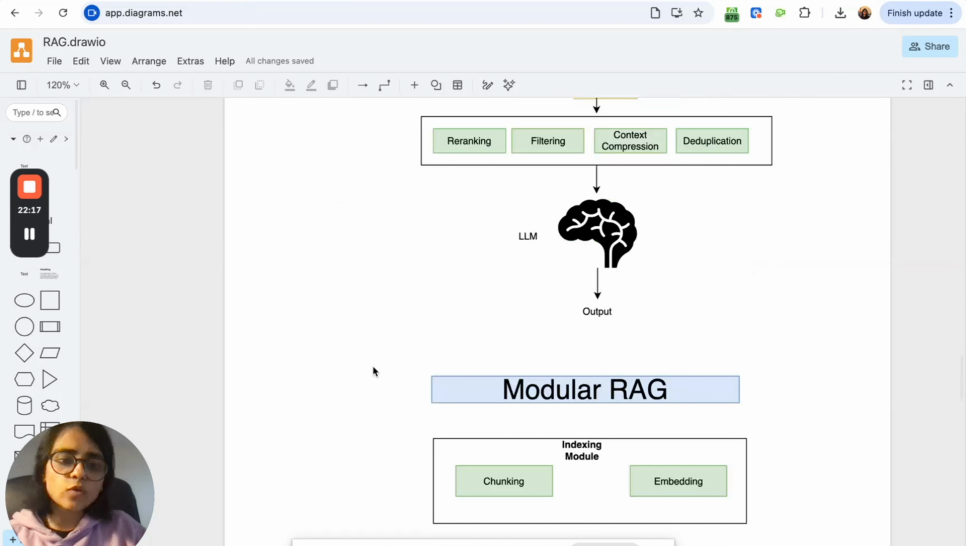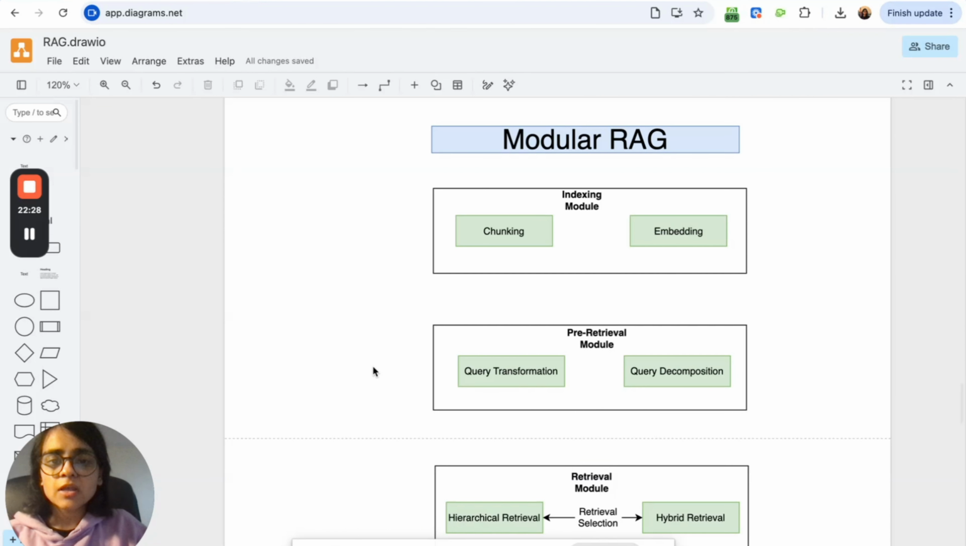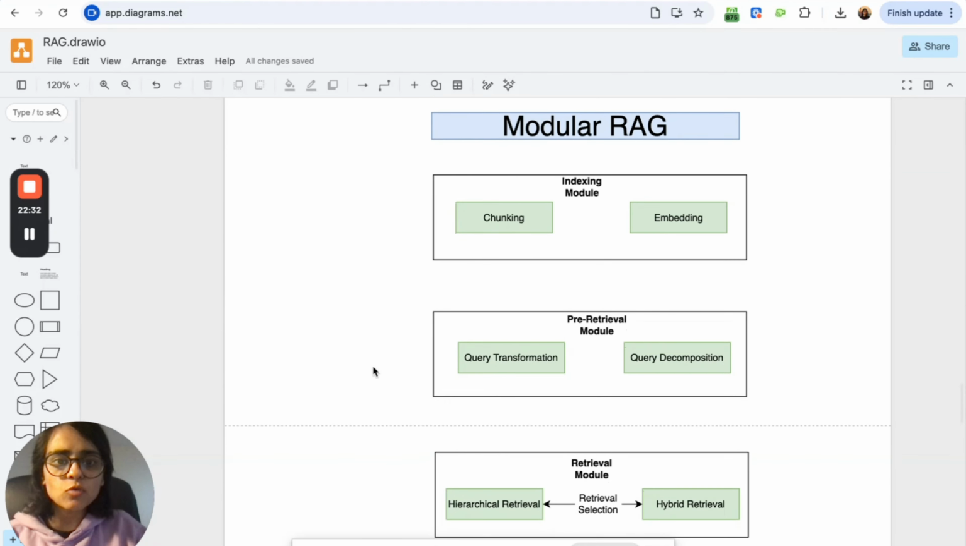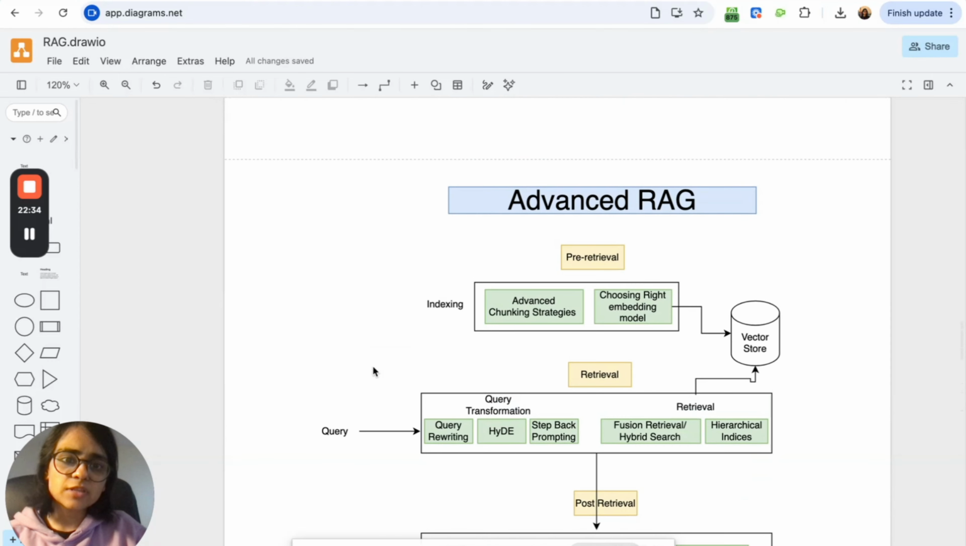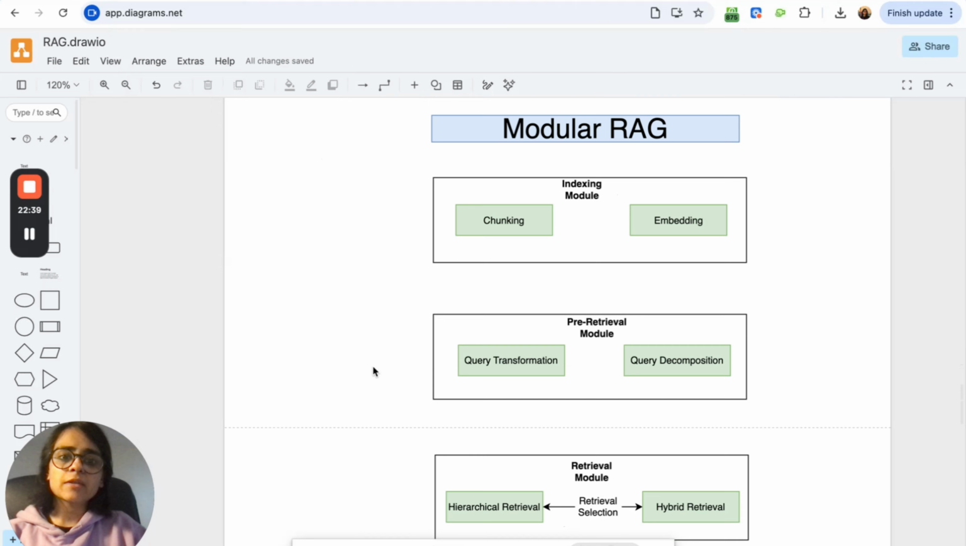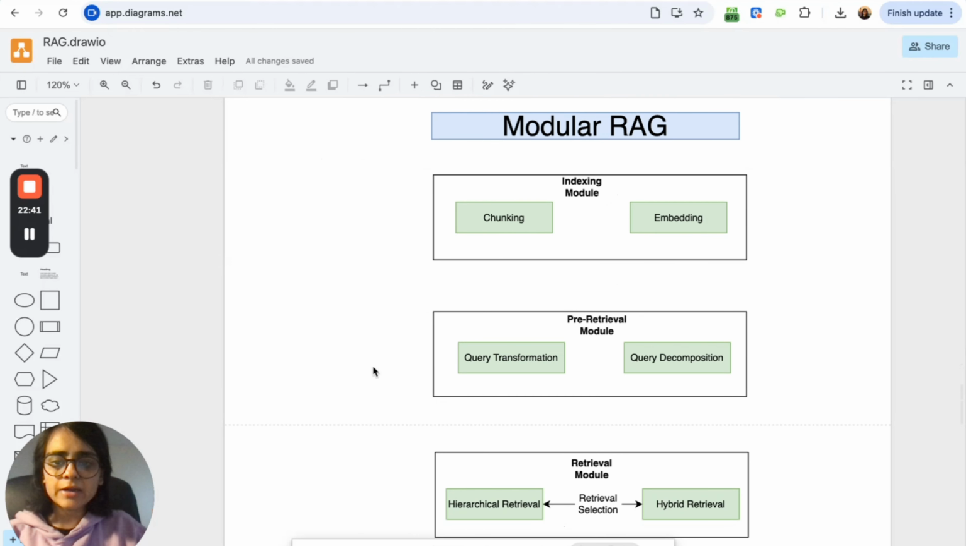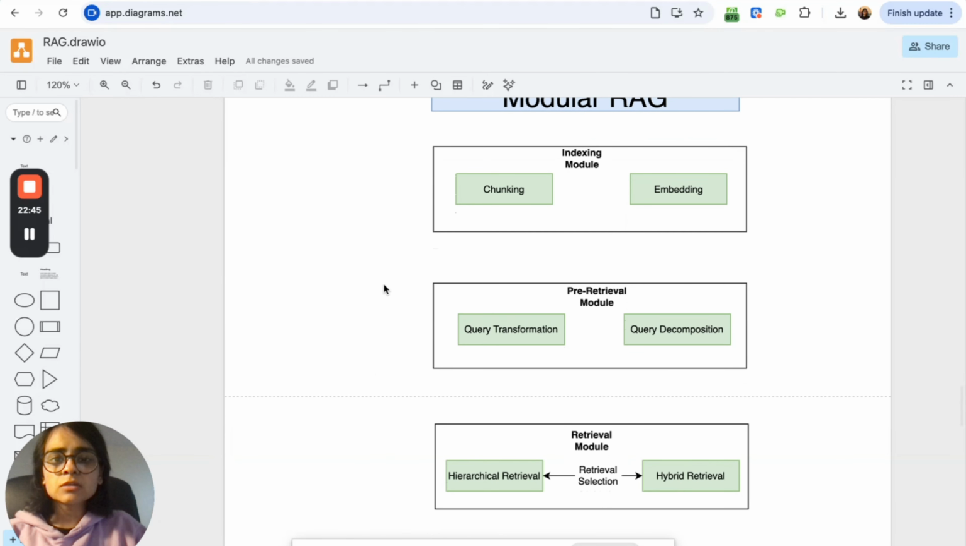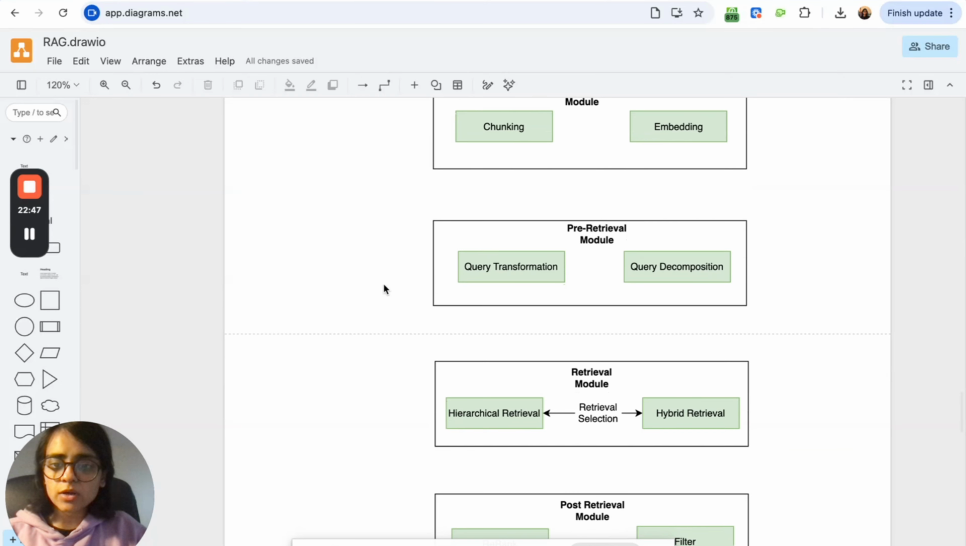Okay. So now let's move on to modular RAG. Modular RAG, as the name suggests, has modules. It has created modules for all of these steps that we saw in advanced RAG so that they can be developed independently and optimized independently. And then you can choose which one to place where.